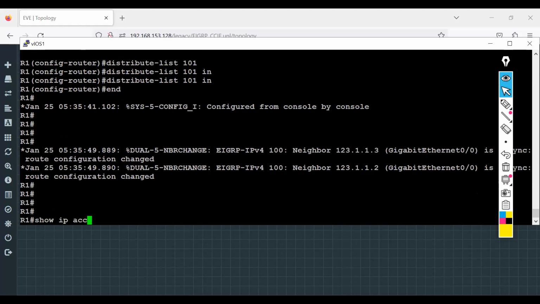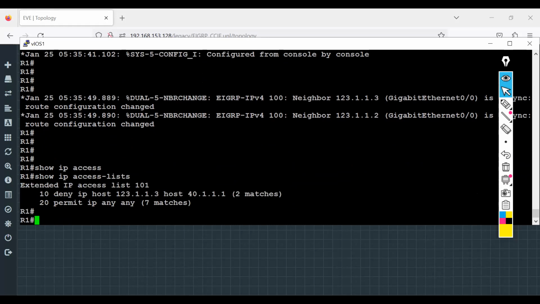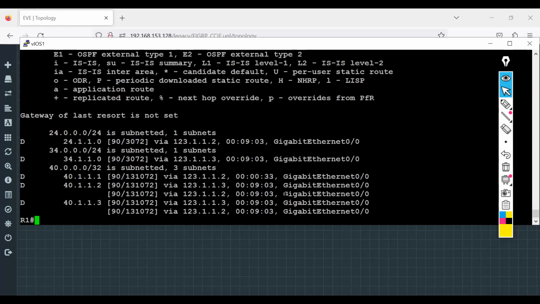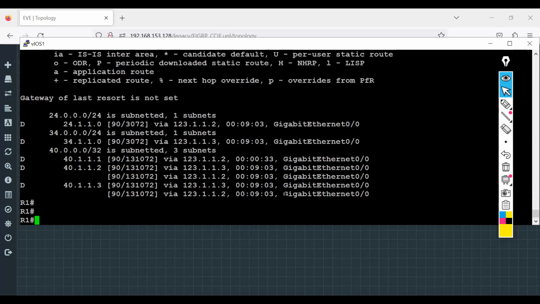Now see, show IP access-list. So you can see we have 2 matches here. Then we'll see show IP route EIGRP. So you can see 40.1.1.1 is still present in the routing table.